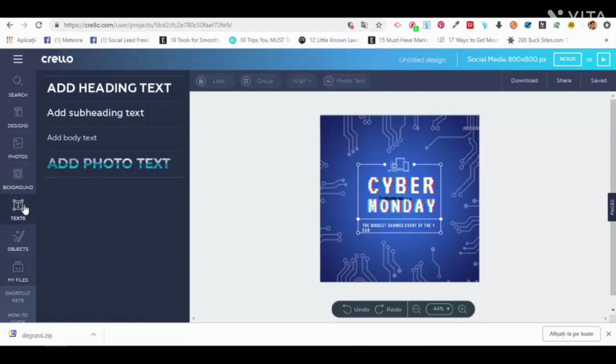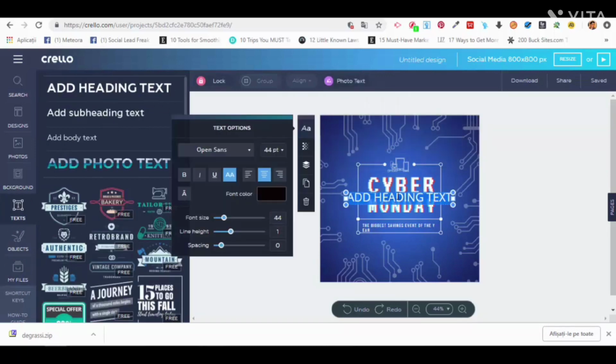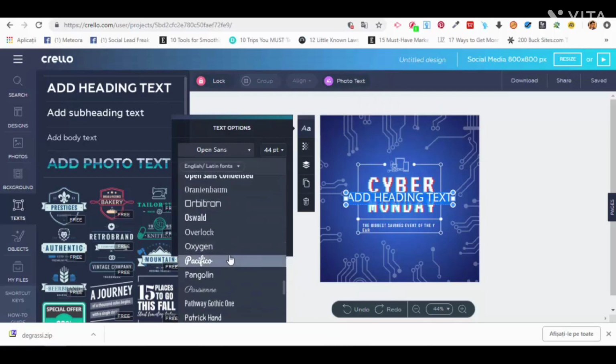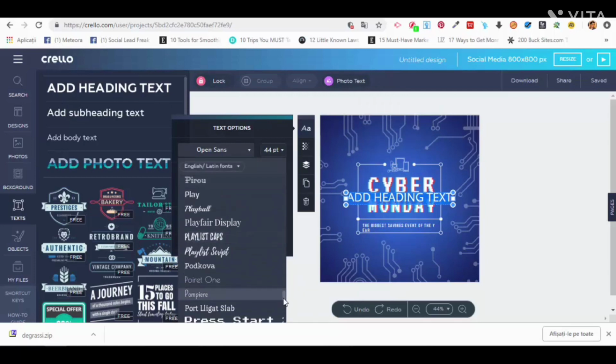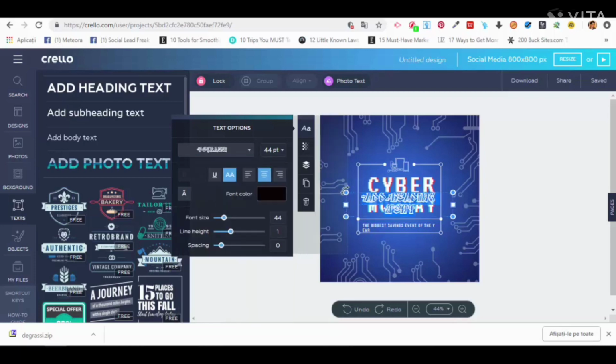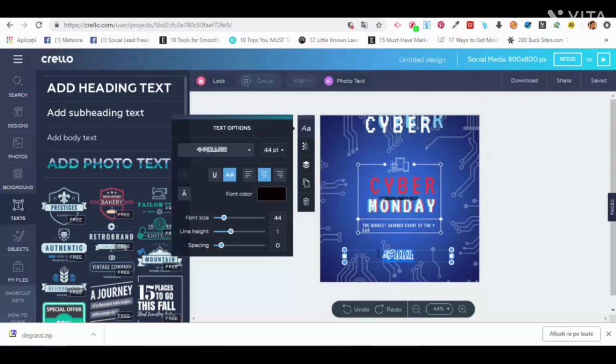Now, if we go in the text section and we want to add a heading text, for example, you will see that we will find Degrassi here. Let me just go up. My uploaded fonts, Degrassi. Okay, very, very simple. And let's write something cool. Okay, so this is it, cool, right?